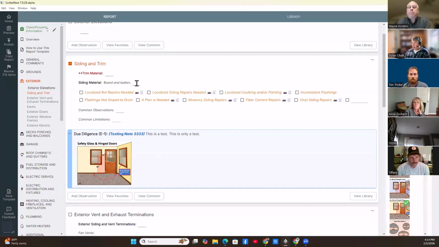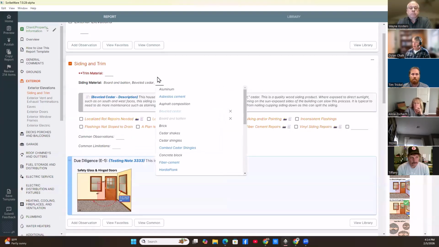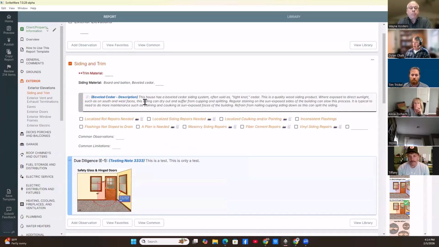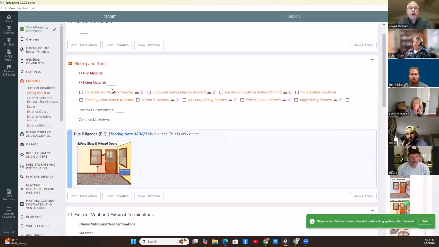When I link things to these fields, it helps me automate stuff, so that if I find beveled cedar siding, that's already attached. So when we're linking to these fields that are printing in the report, it can be a really useful way to build knowledge into a template.